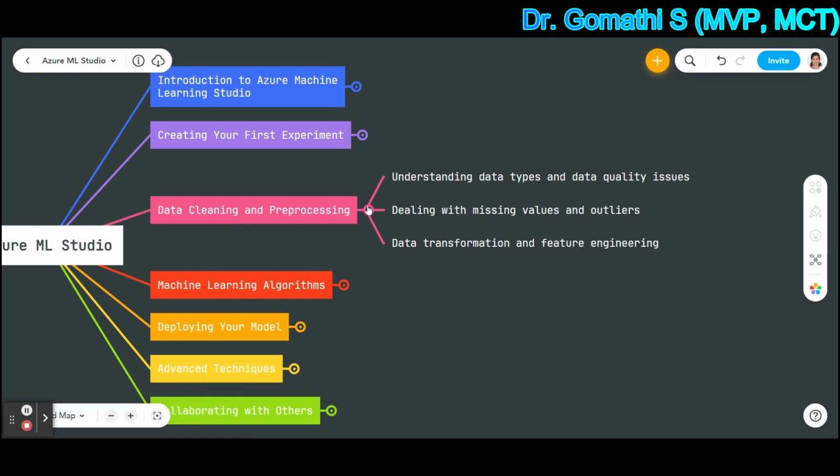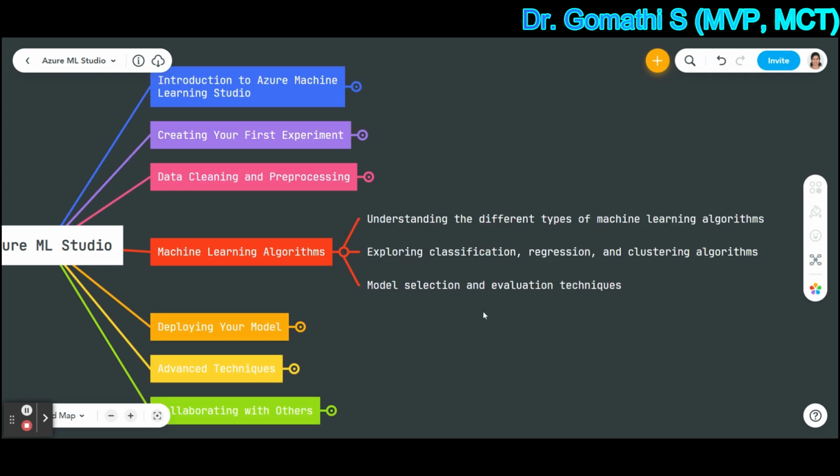The next one is machine learning algorithms. What different types of machine learning algorithms do we have, and what type of algorithm can we apply to what type of data? Basically we have supervised and unsupervised algorithms, and in each we have several algorithms. Which algorithm to use for which data is very important in almost all machine learning concepts.